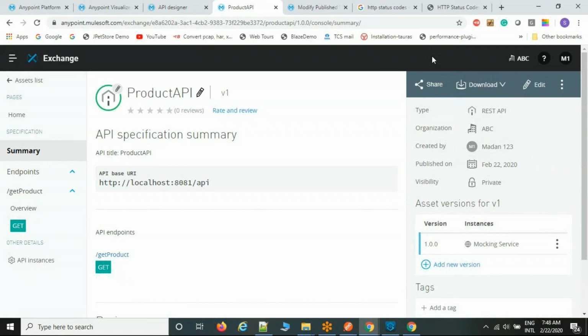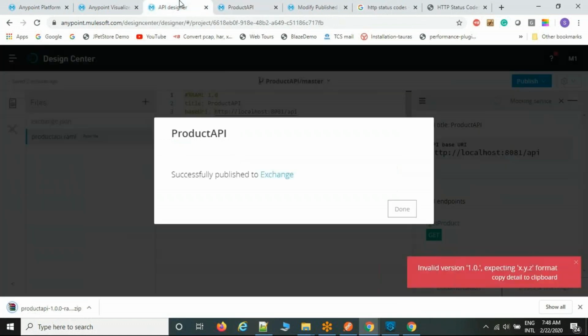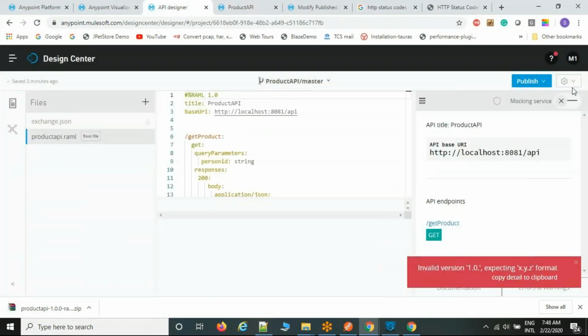Then they send a mail saying we already made the changes and implemented the APIs, which are available in the exchange. Just download it and you can start the development. How do we download? Just click on download. As YAML, it is downloaded as a zip file. In API Design Center also, if you want to download, click here on download project. Both are the same.